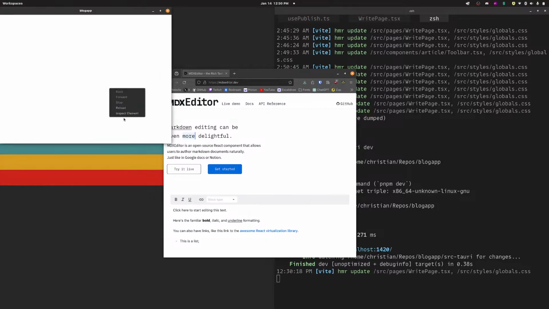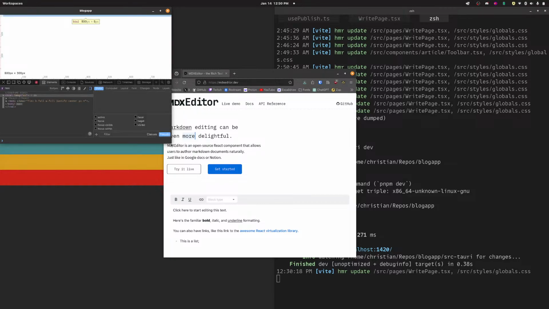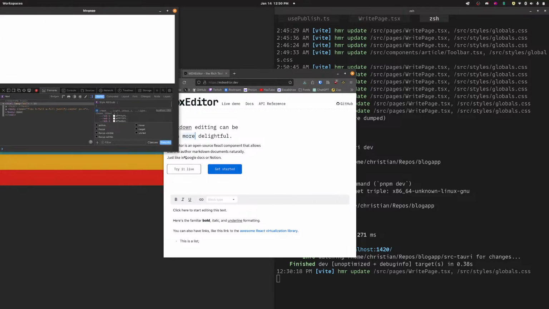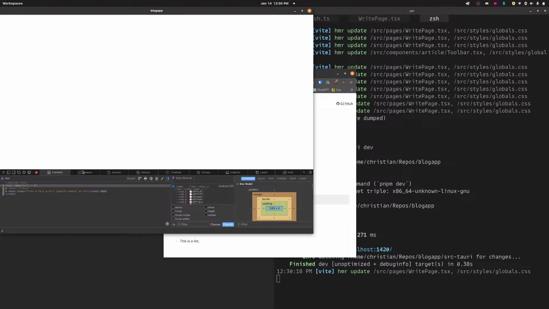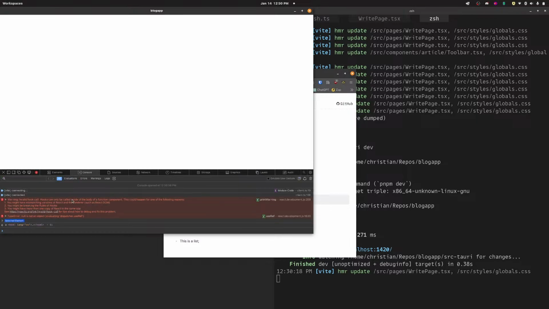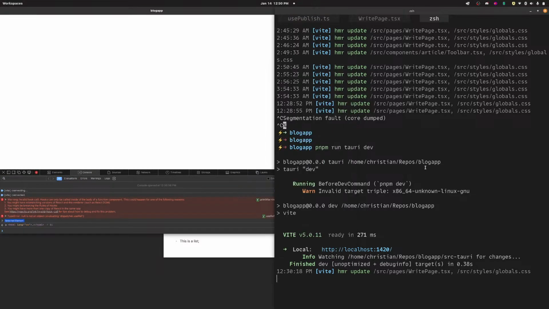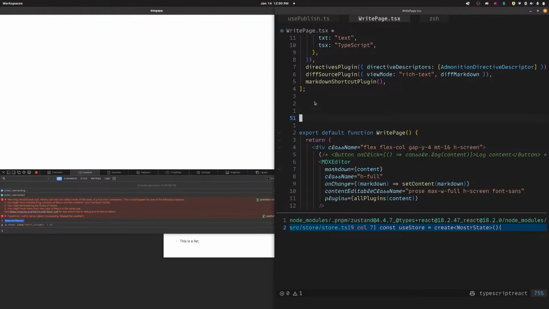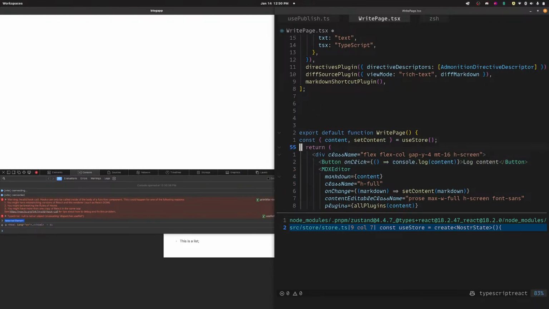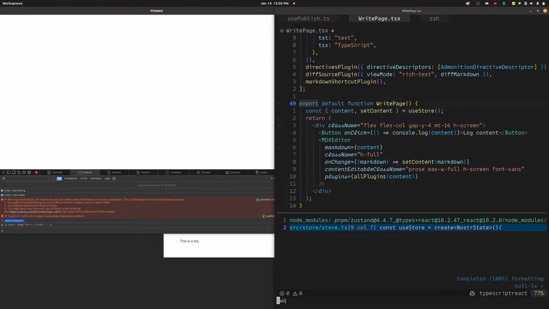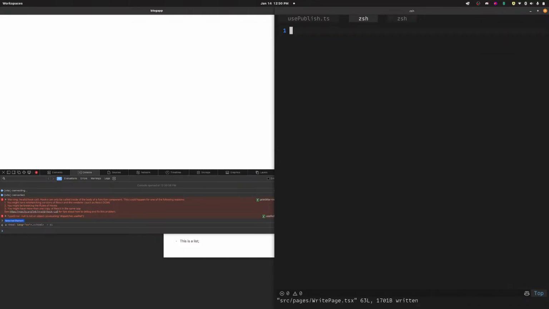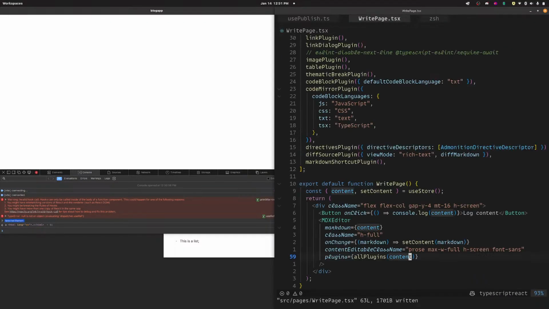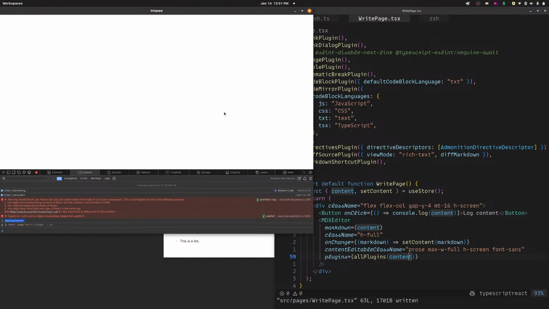Let's see. Inspect. Can you not be a piece of garbage like you were just working? Invalid hook call. Ah. Where did I call this hook? Right here. There we go. Alright, here we go. So that should be fixed. Now if we reload.